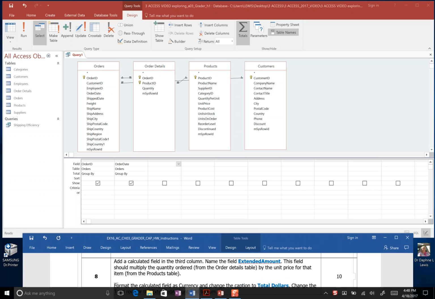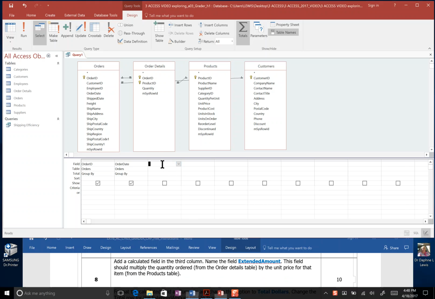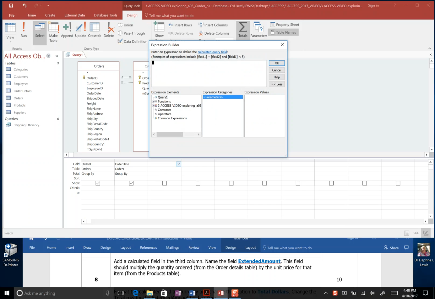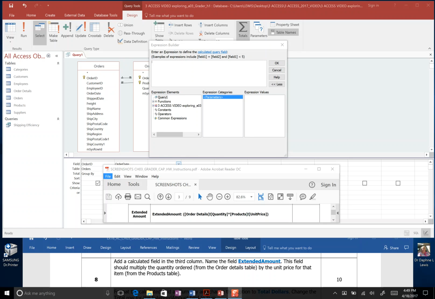This time, instead of hand typing the formula, let's try the expression builder. I'm going to click in the field, come up here on the design tab and click Builder. I've added a copy of the formula so you can see it a little bit larger. This is one of the first times we've worked with Expression Builder.